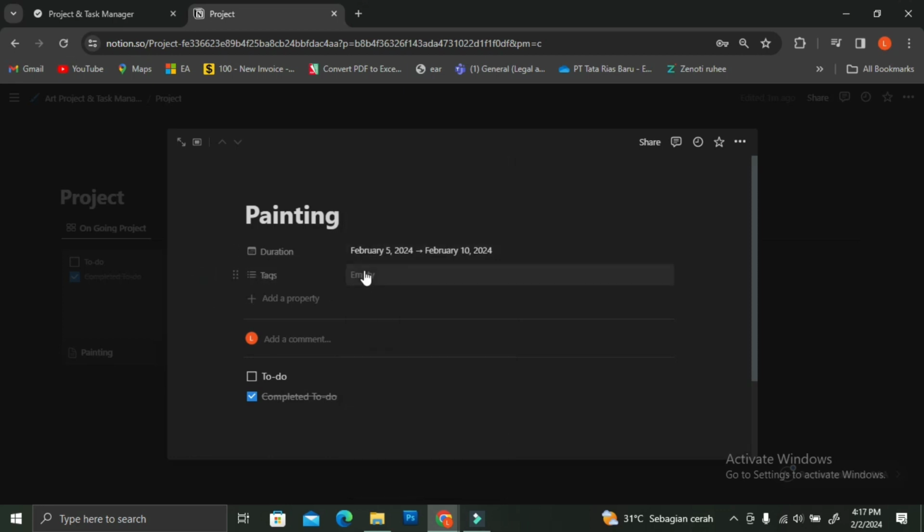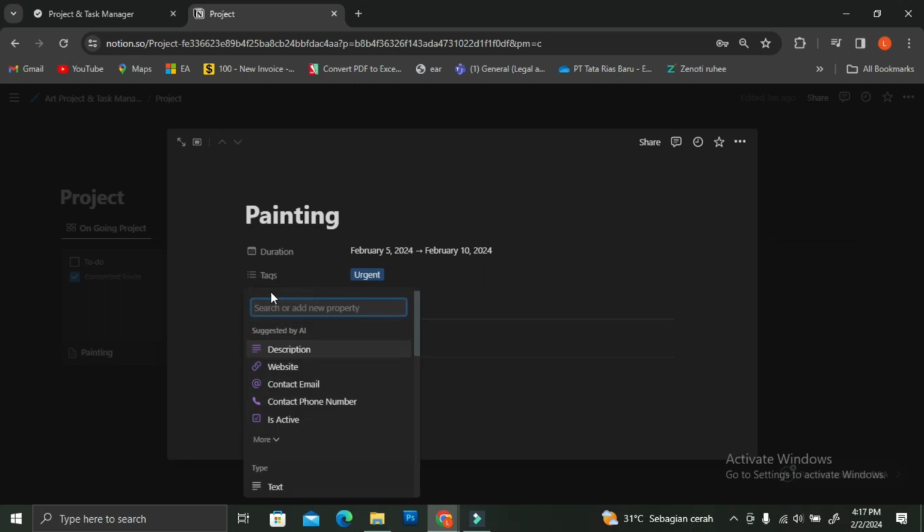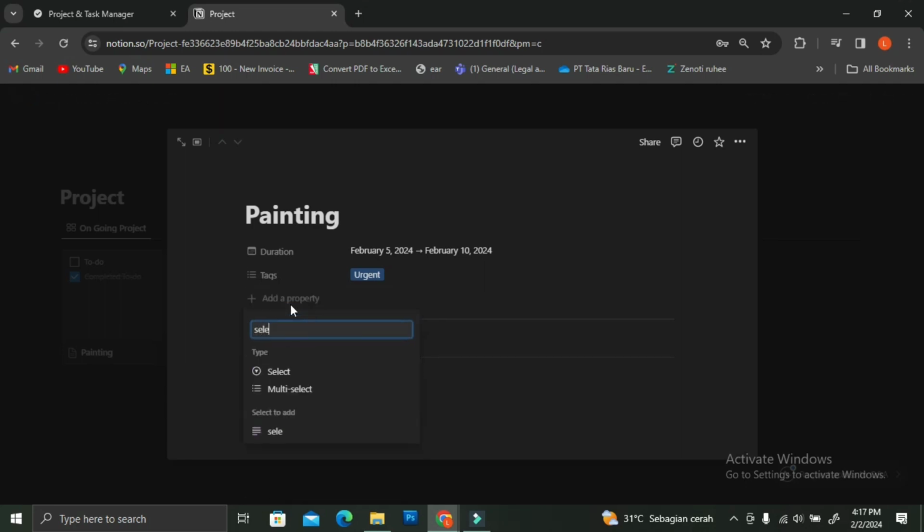And this page comes with a tags property, so I'm going to go ahead and add tags for this project. To add more tags, you can just go ahead and type in, let's say this one, it says urgent, and then click on the word urgent and it's going to automatically add the tag. To add some more, you can just continue typing and then click on the words that you just typed, and it's going to add more tags.